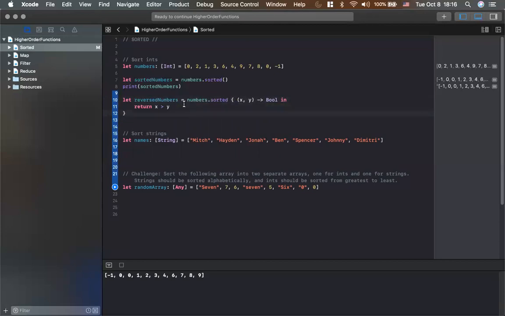So what this is going to do is we're going to call this sorted property. And then we're going to say, for each number, compare it against all the other numbers in the array. So X will stand in as zero and Y will stand in as all the other variables. And then it'll do the same thing for two. So then again, once that runs through, two will be X and Y will be all the other variables. So it's going to run through the code, and if X is greater than Y, that is going to be put in the array before Y.